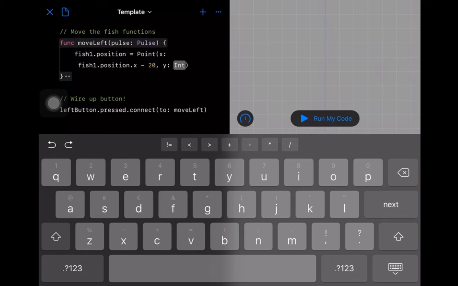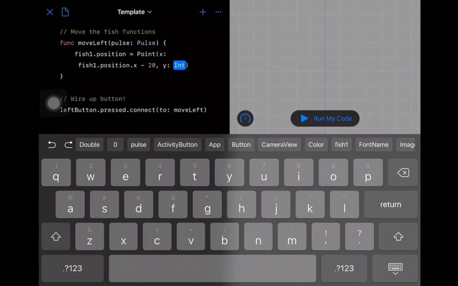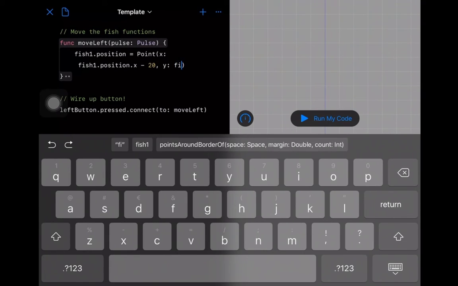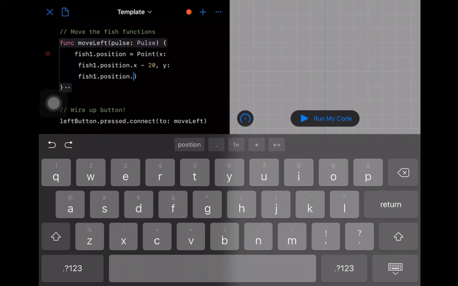Okay, cool. So we've changed the x position. Now I want to change the y position. Actually, I don't want to change it, because I want the fish to stay on the same level. So fish.position, and just like we accessed where it was on the x-axis, we can use dot y.